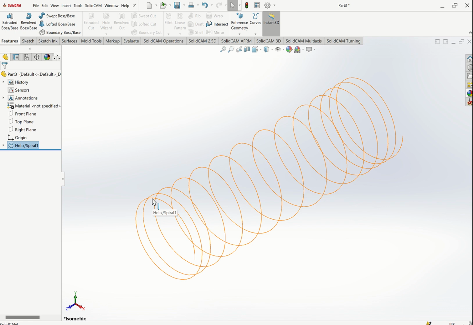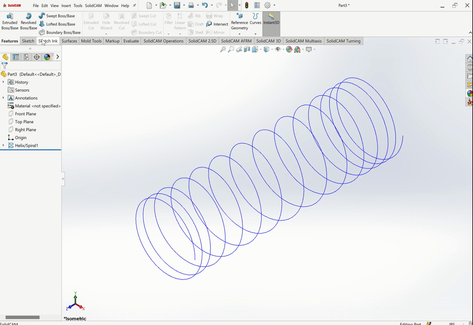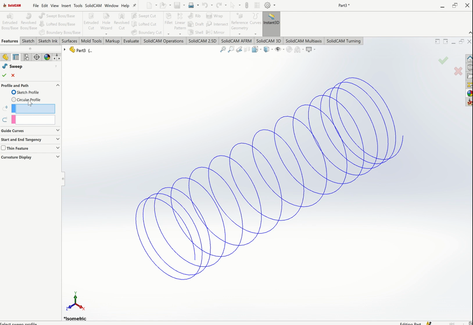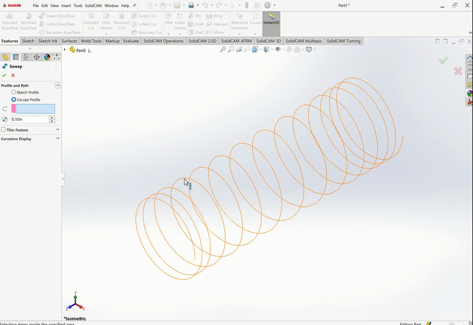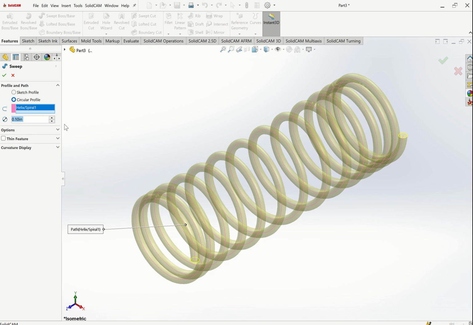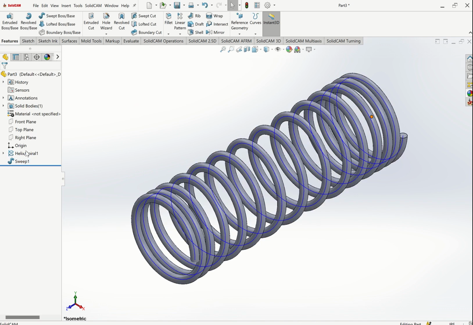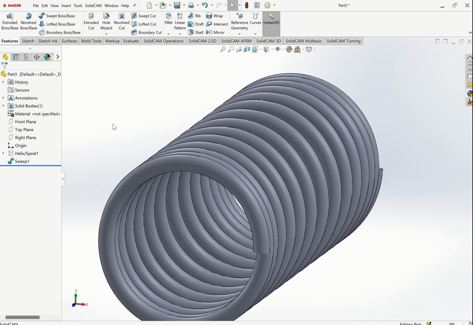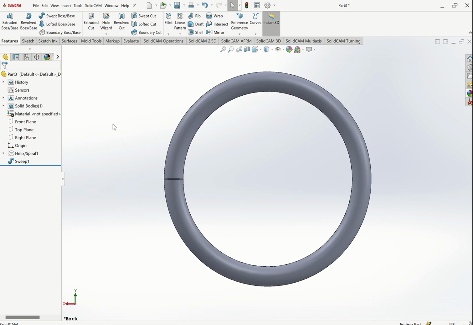Then next we want to create a profile, because this straight line is not a profile yet. So I can come to Sweep Boss Base feature, Sweep Boss Base. Here I can create a circular one, then I put 1 inch, then I select this one. Yes, then I click OK. You see, then I can hide this helix inside. So Control 1, Control 2, 3.